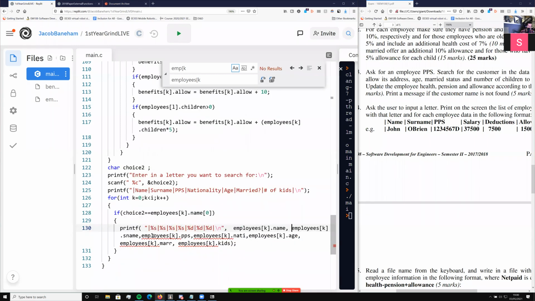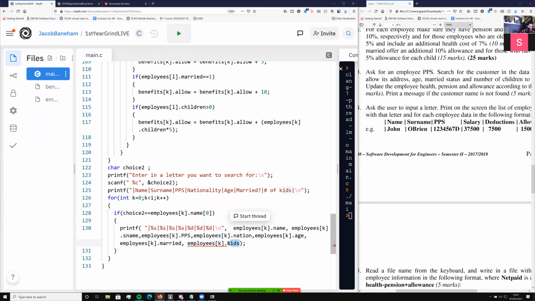Okay, and now I just need to change some of these. So this is PPS, all caps. This is nation. That's married, and that's children. So what we're doing is saying if the character that they've inputted, which is choice 2, is equal to the first letter of the current employee's name.